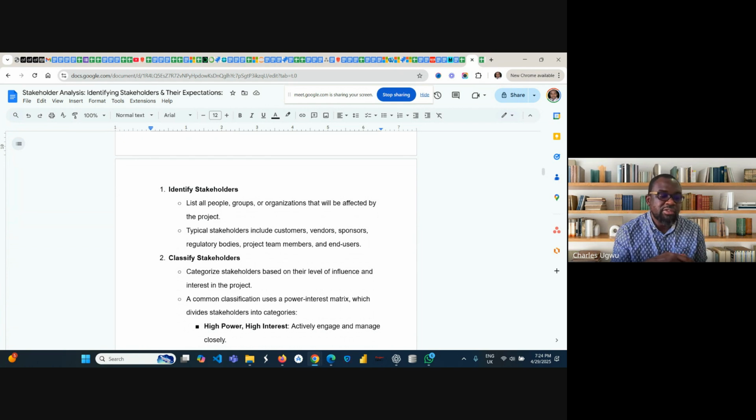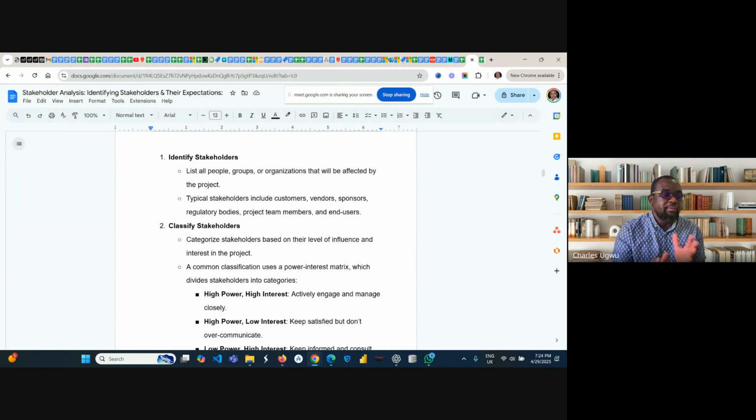Typical stakeholders include, as I've mentioned already in our diagram, customers, vendors, sponsors, regulatory bodies, project team members, and end users. Capture these people. Try to pick them up. Then classify them. You need to classify them. It will help you know how to manage them.